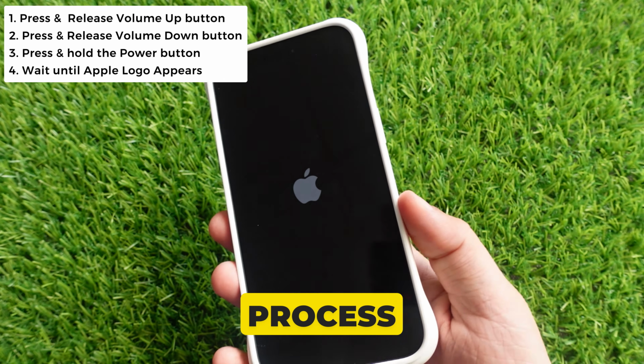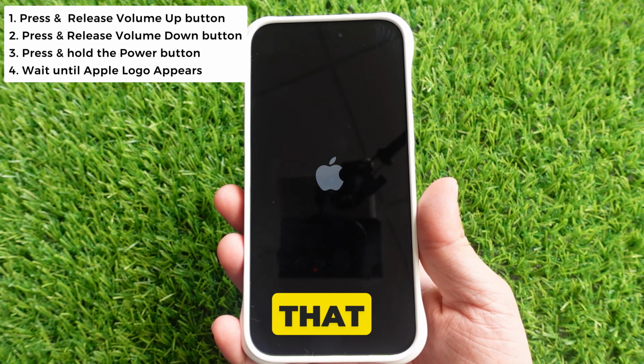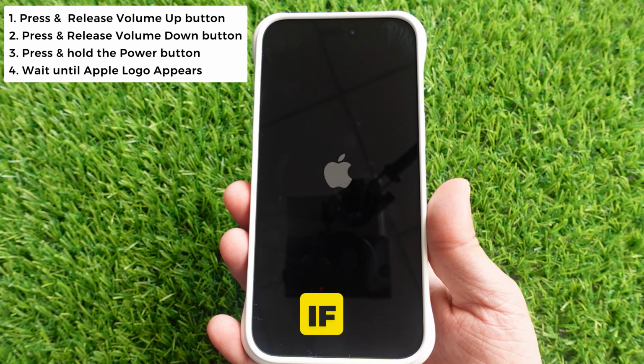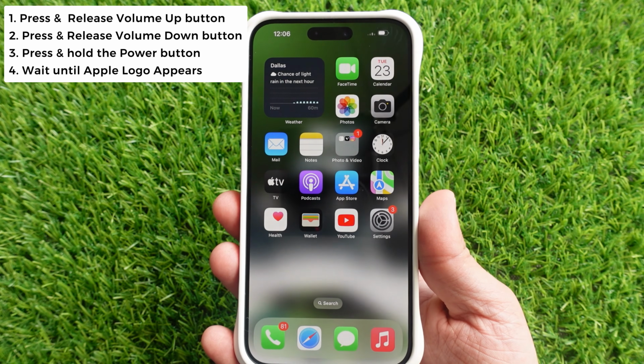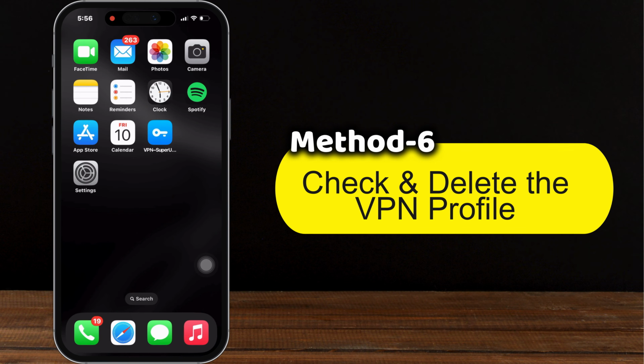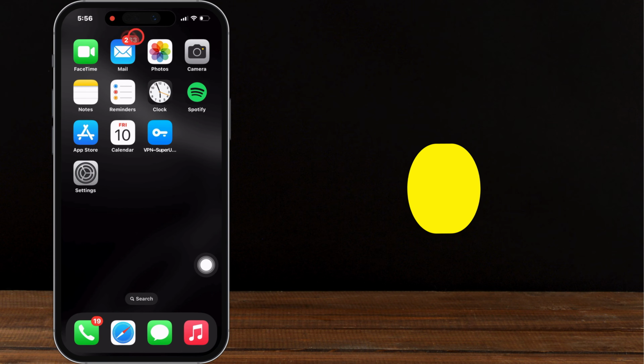Wait for the restart process to complete. After that, unlock your iPhone and check if the problem is fixed. In my case, the VPN turns off. If the problem persists, check and delete the VPN profile.